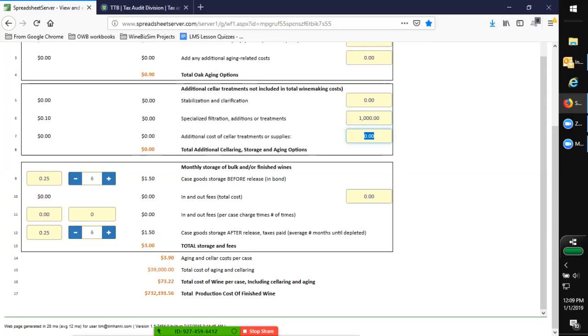And then you're going to have to store both your bulk wine and your finished case goods before you release them, all right? So this is an estimated cost of storage. Many times you might want to use an off-site warehouse or storage facility, and they charge you something called an in and out fee.